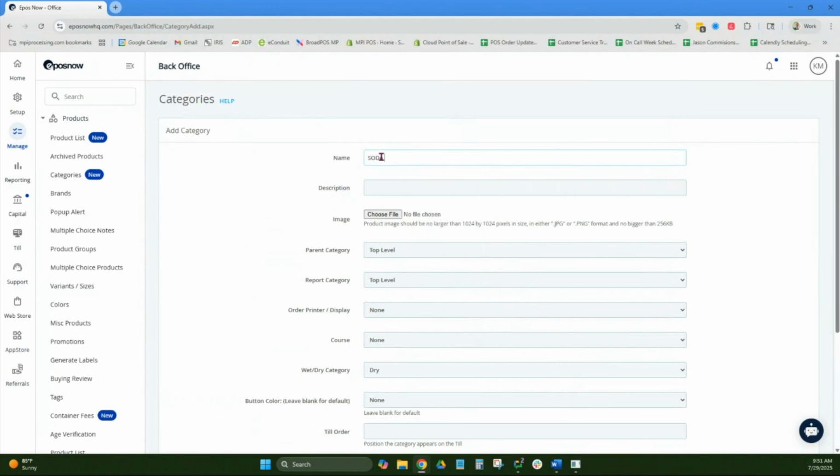From here, I'm going to be creating a category. I'm going to be titling it Soda Pop, as well as the description. You also have the ability to add an image to these product categories. Of course, it does have some requirements as far as pixel size and the formatting of it, as well as the overall size of the file.